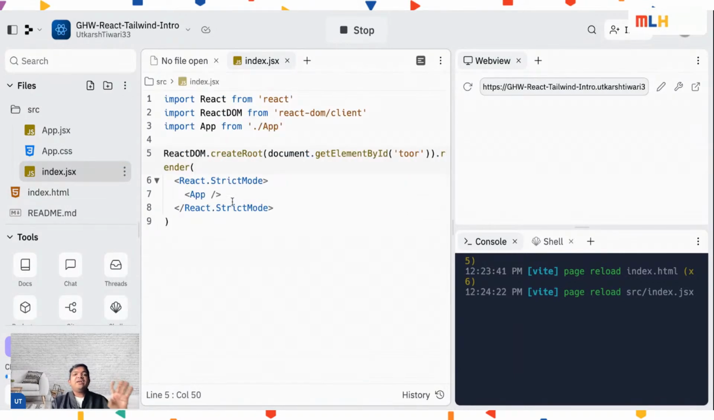Now, index.html, we saw that is the skeleton, and that is where you tell it that, hey, whatever React I am typing, please render it inside this div. That's our first part.